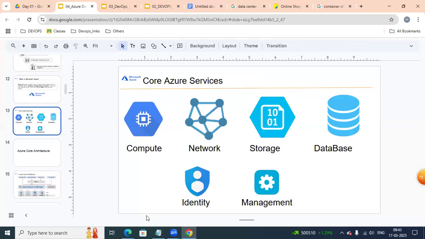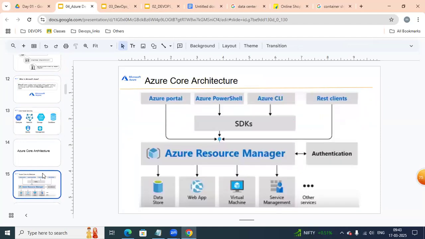In the cloud, which are all the models? We are going to be learning the compute model, networking model, storage model, database model, identity access management model, Active Directory model, and user management model. These are all the models we are going to be discussing under Azure administration. But if you want to get into Azure, first you should understand Azure architecture.